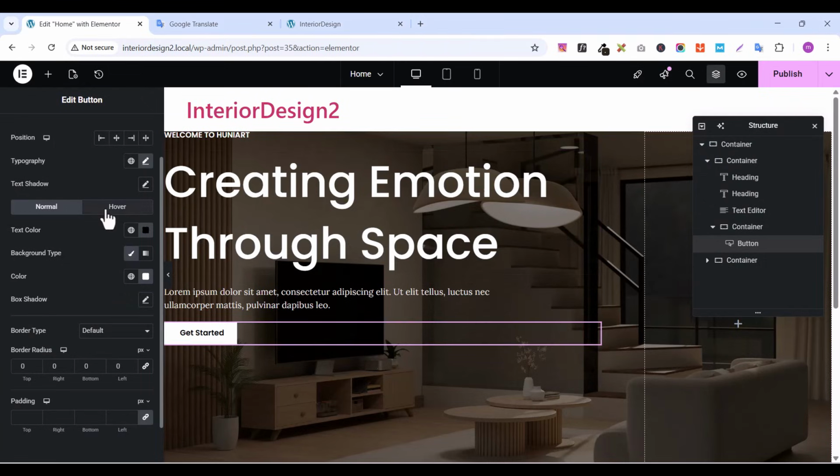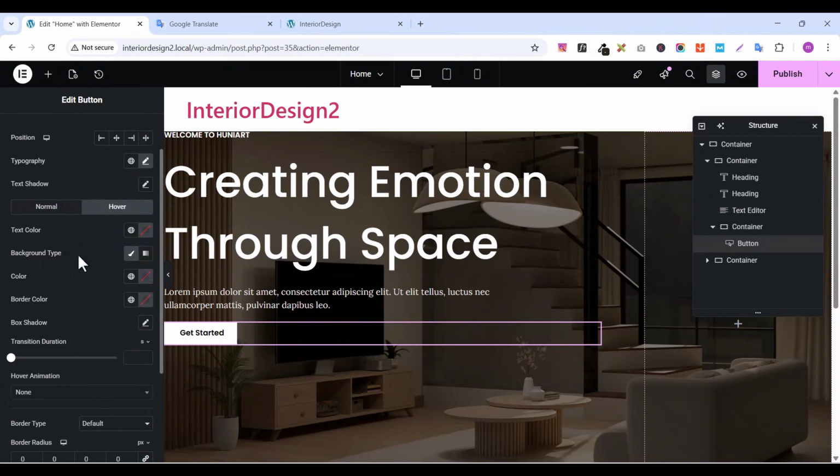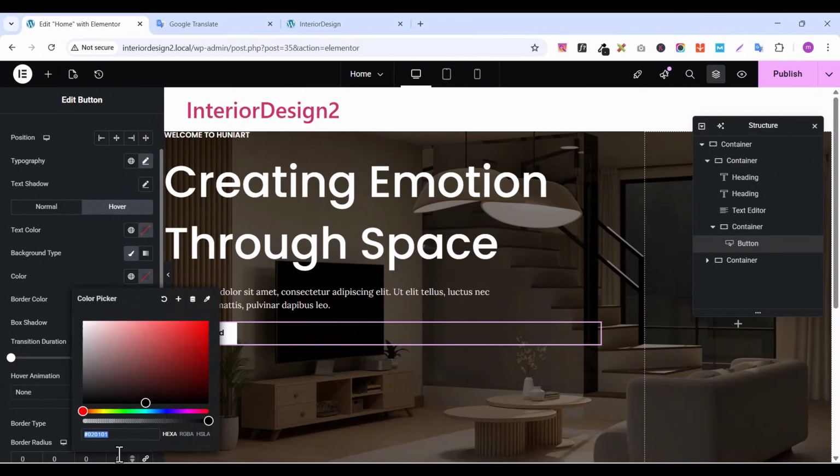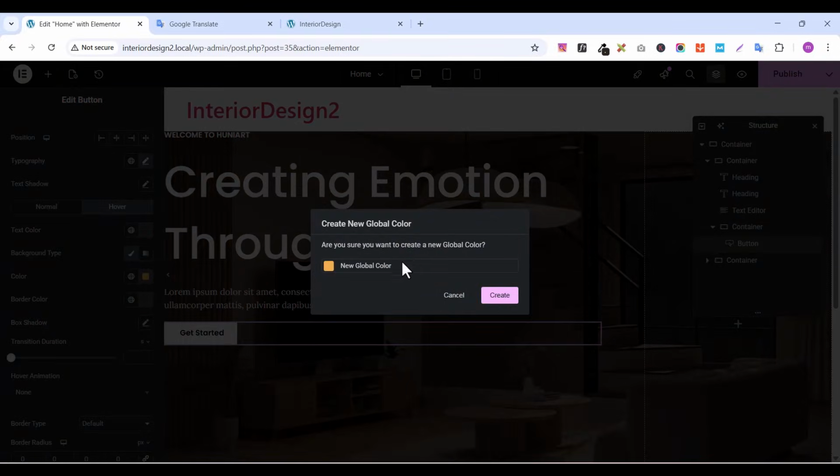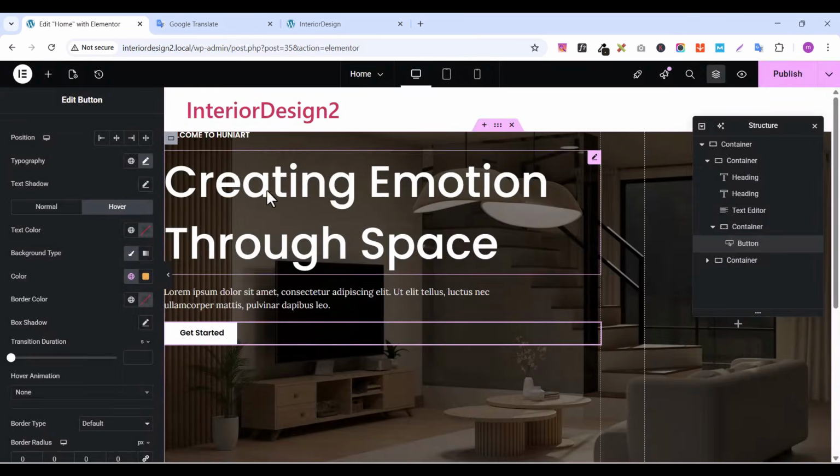So let's select this. Okay, so let's go to hover on the background color. So let's paste it here and click on this one to save it. Let's save it. Okay, yellow. Okay, then it is being saved.